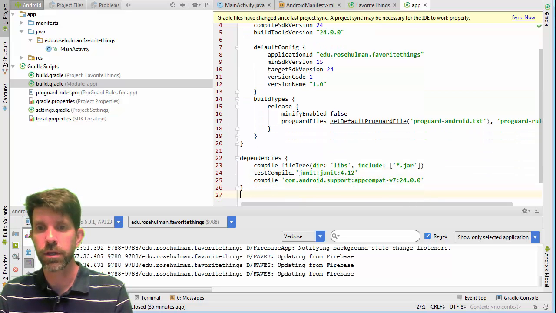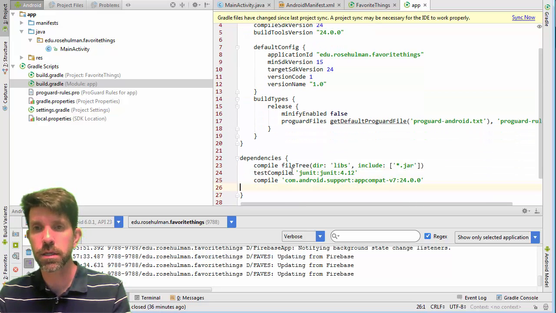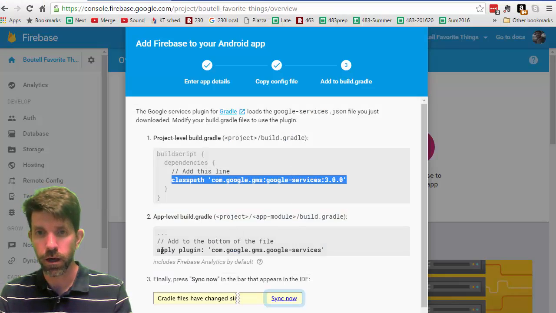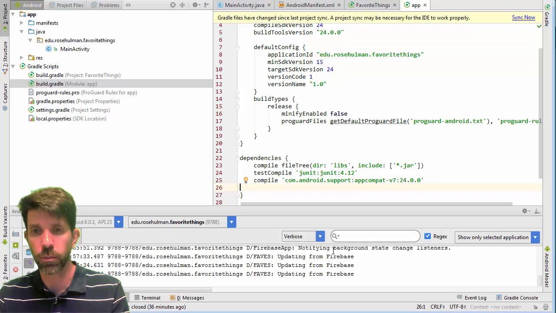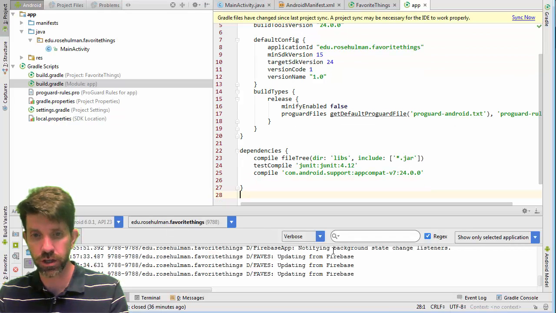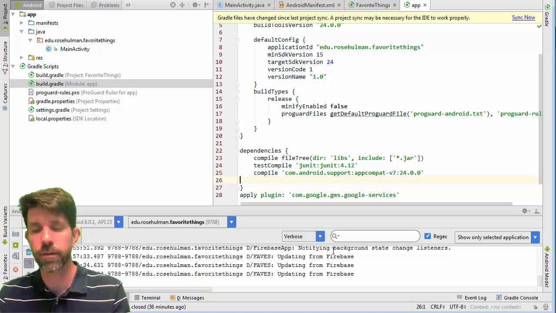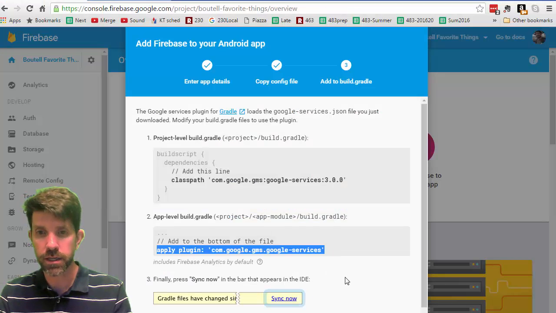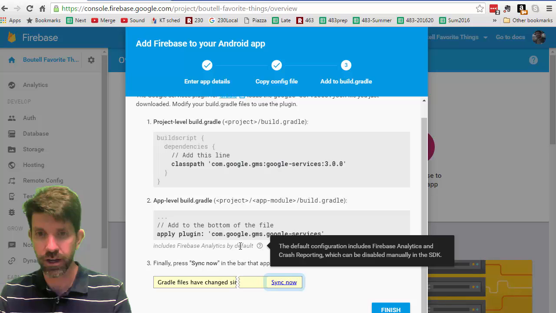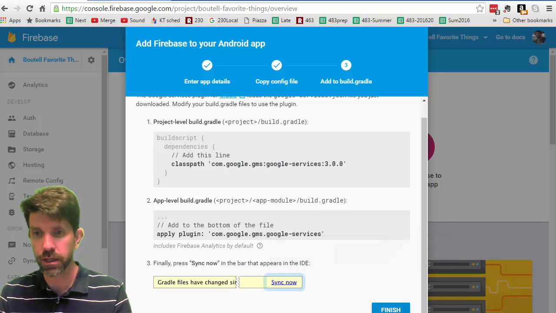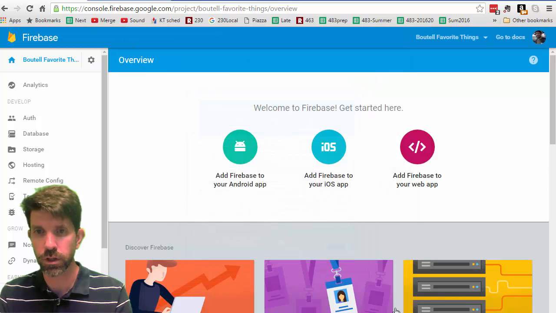And then down here inside our dependencies, we're gonna have a couple more things. So they say, first of all, at the bottom of the file, you want to apply that plugin for the other one. So I'm actually going to go after the dependencies and stick that there. And then the dependency itself, it looks like they're not giving us right now, but it says right here, it gives Firebase analytics, but we want some other stuff. We want the real-time database. So we'll come back to this in a second. So we're going to click finish.